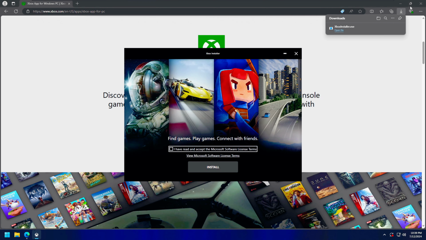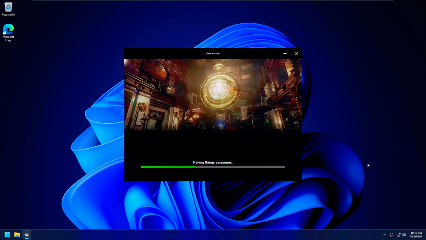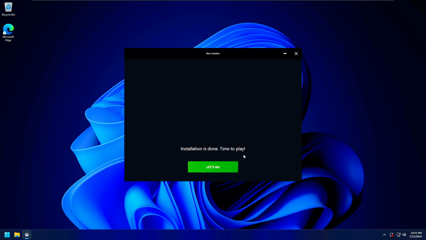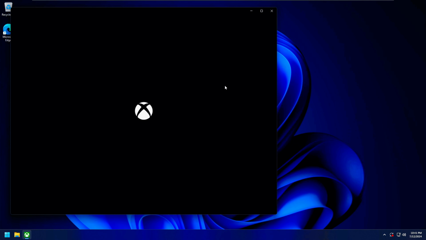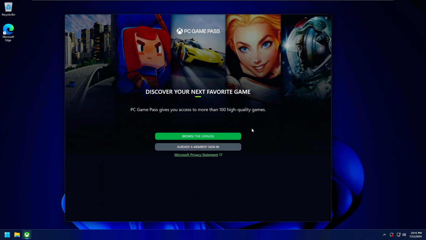It will open the Xbox app installation wizard. Now you need to accept the terms and click on Install. Wait for the installation to complete, and once it's done, click on the Let's Go button. It will open the Xbox app for Windows, and now you need to click on Browse the Catalogue.